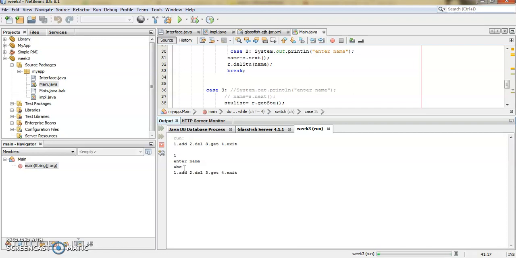ABC will be added. Next, I wanted to again add one more value, that is XYZ. I'm entering it. Now I wanted to see whether it has been added or not. See, ABC and XYZ, both the student names are there.